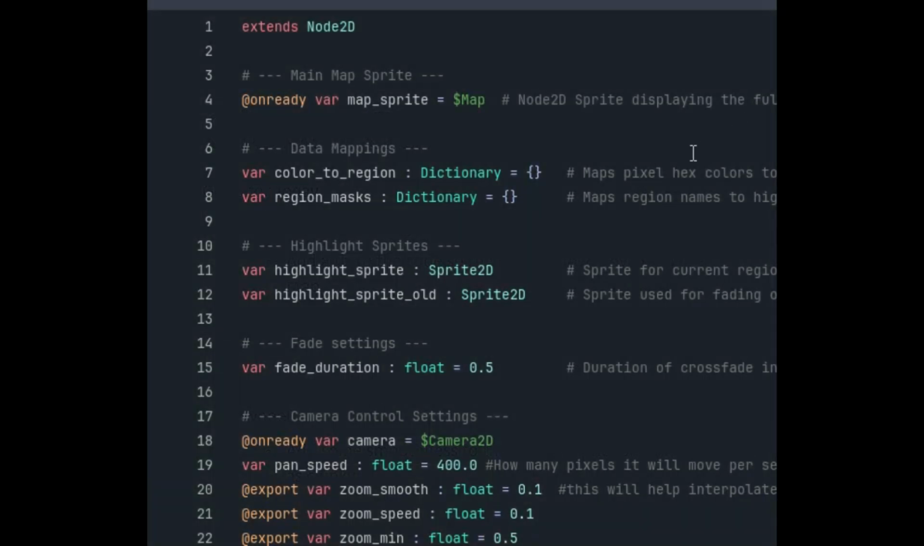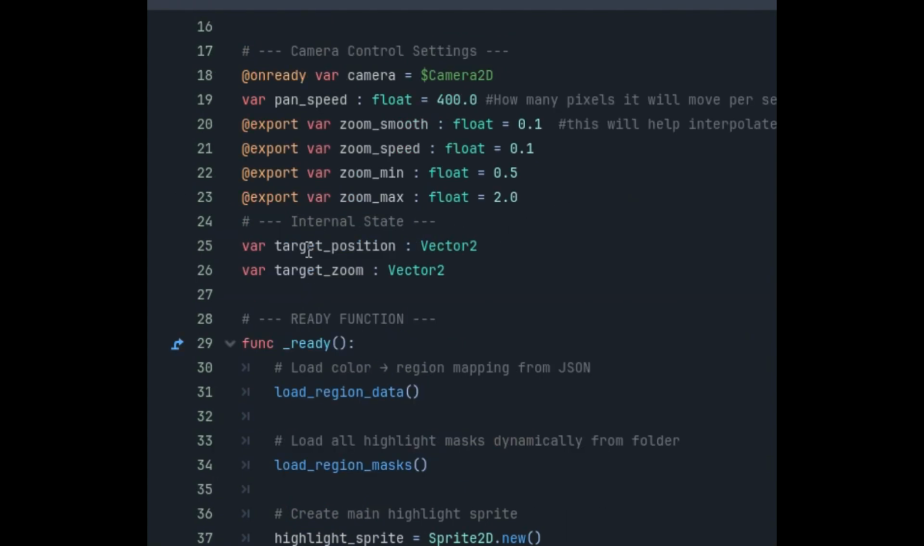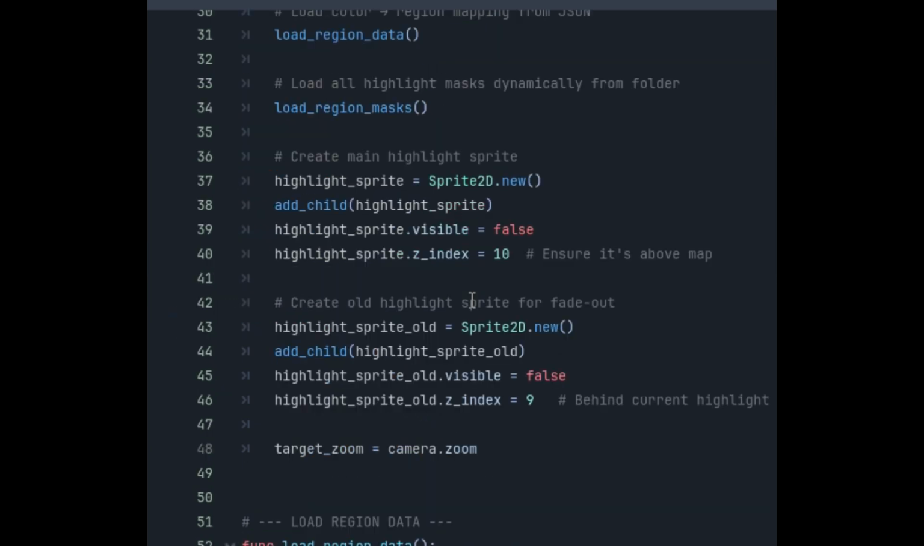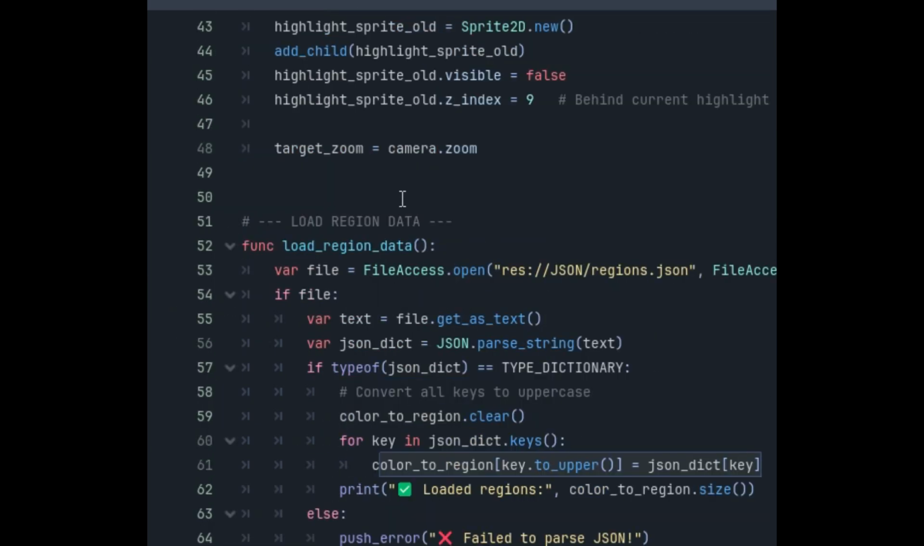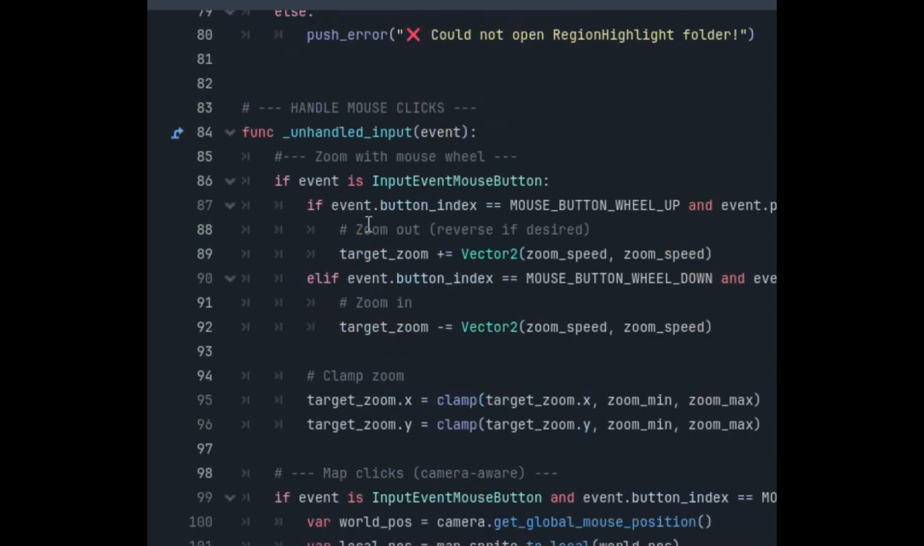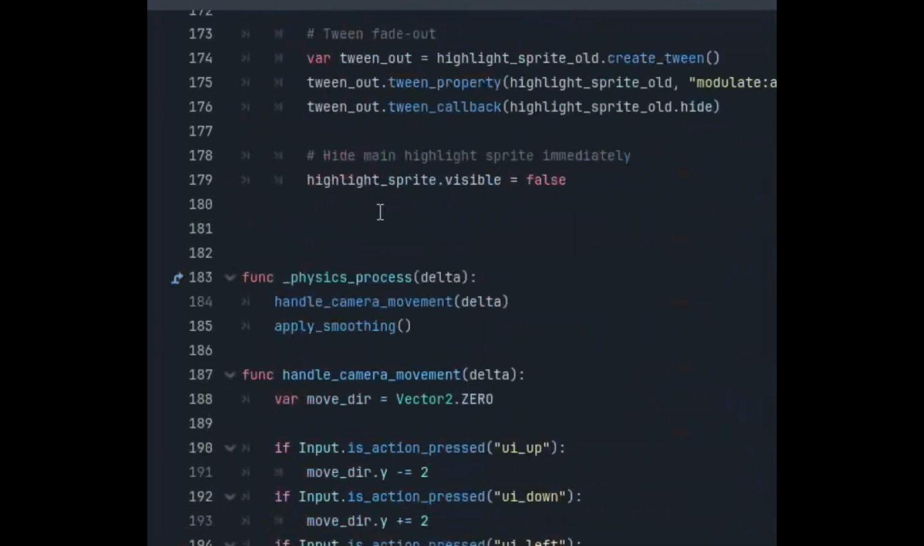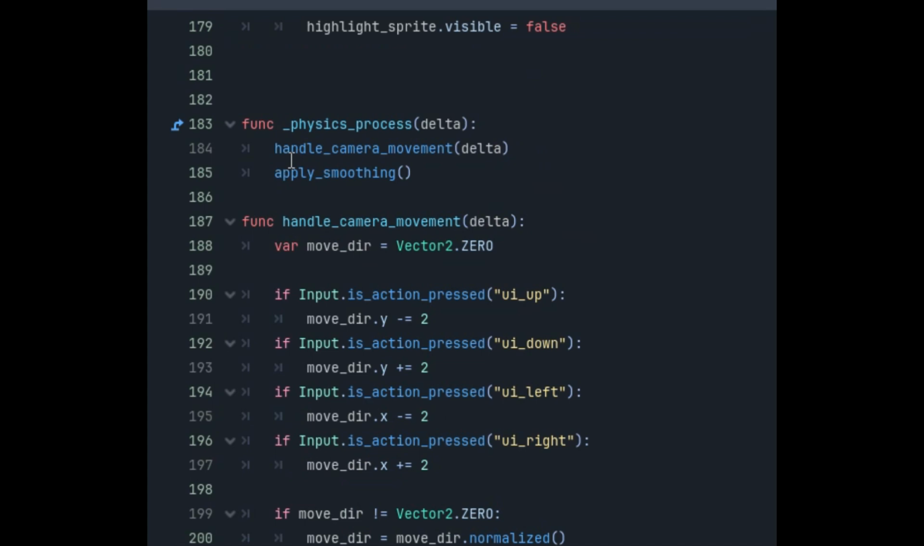Okay, so to add smooth zoom, we're going to start off by adding some extra variables. So first of all, I've made a variable called zoom smooth. I set that as a standard float 0.1, and then I've added two other variables called target position and target zoom. Right, in our function ready, we're going to add one extra line where our target zoom equals our camera zoom, so we know what our target is and what smoothness we should be aiming for.